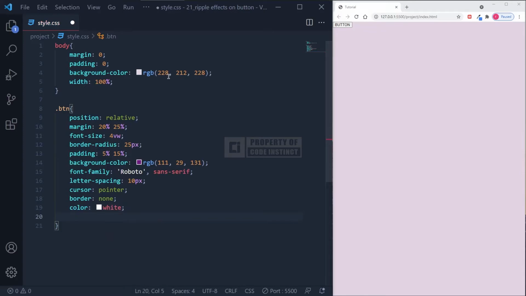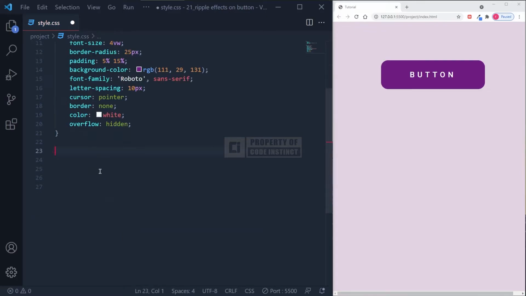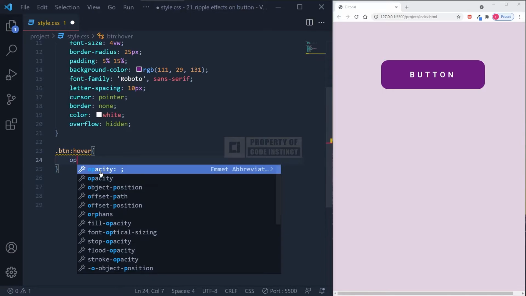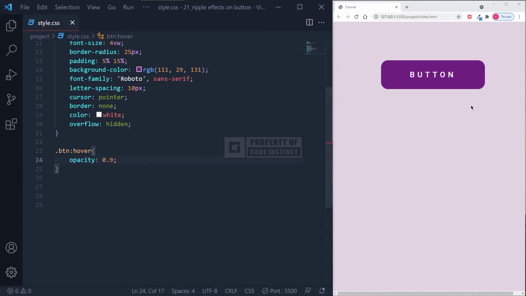Set the overflow to hidden, to avoid the ripple effect animation spreading outside the button. The opacity of the button is also reduced to 0.9 when the cursor is hovering on top of it. We can see now in the preview side, the color is shifting from dark purple to a pale color when the cursor is hovering on top of the button.